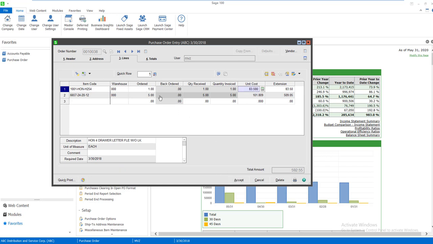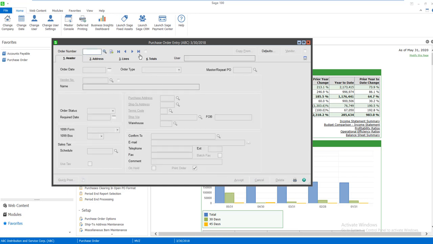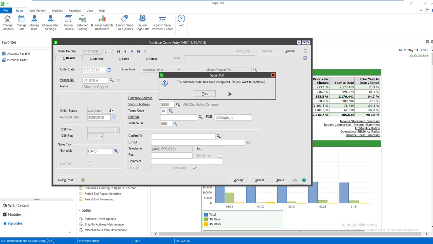This purchase order was on a back order status. Once I hit accept, you will now see that this order has been completed. I'm no longer anticipating any further activity on this purchase order.